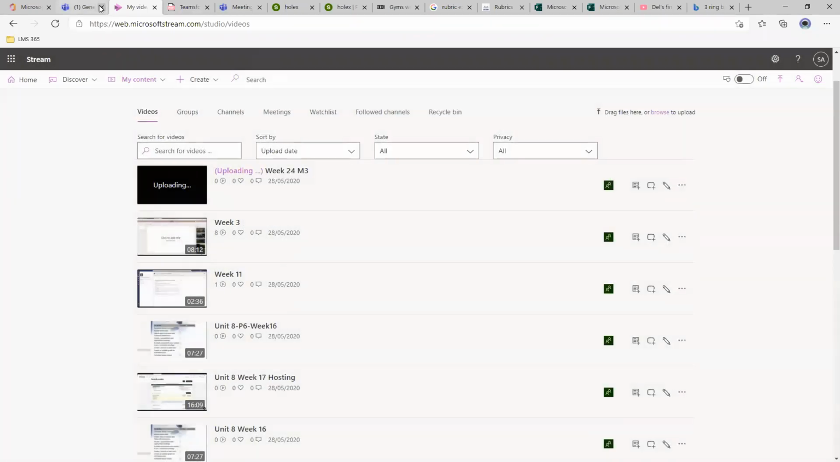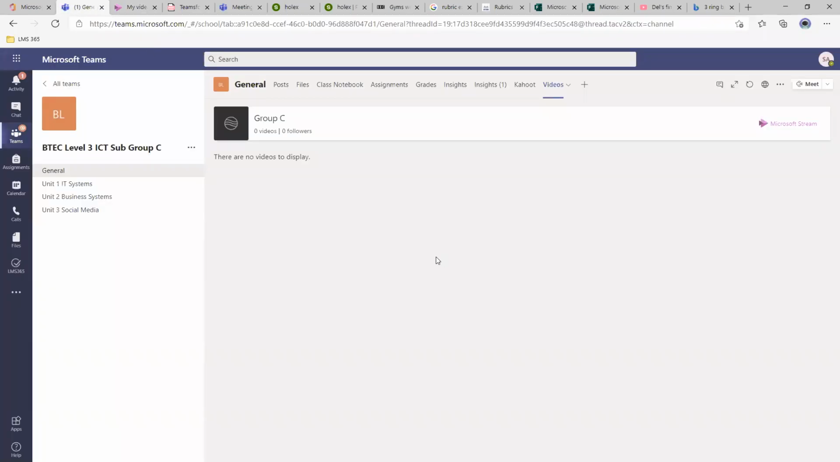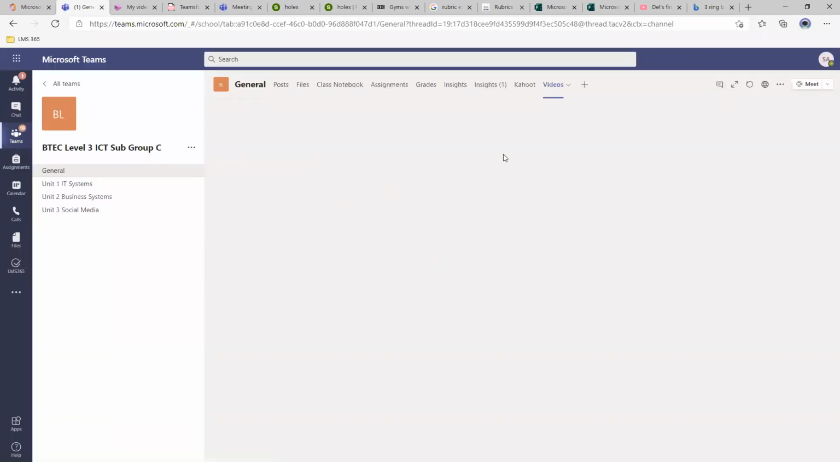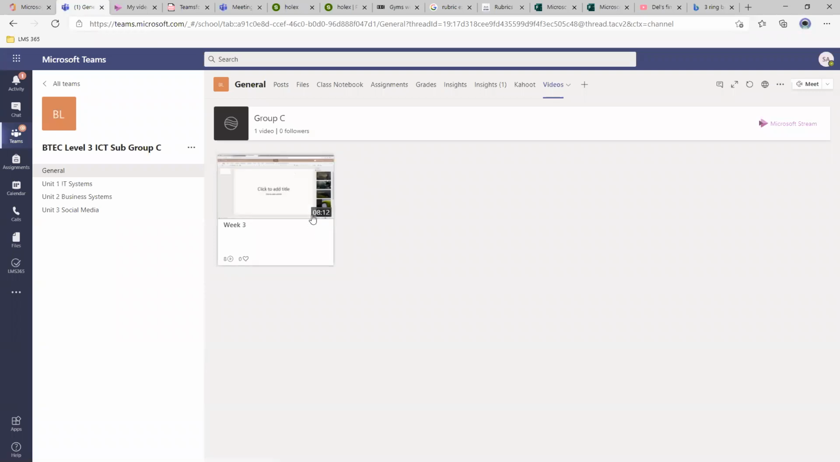So what will happen now is if I press F5, because I'm refreshing the page, that video will show up in here. And what I'm doing is providing a very seamless experience for my learners. Any videos that are recorded, they know that it's going to appear here. And that's really the power of all of these tools.